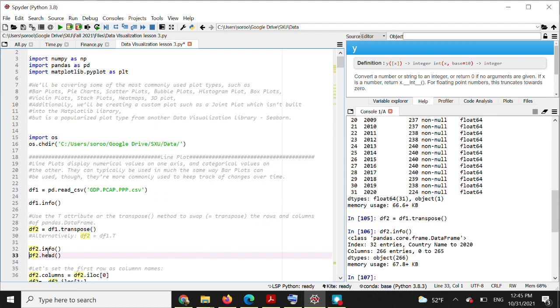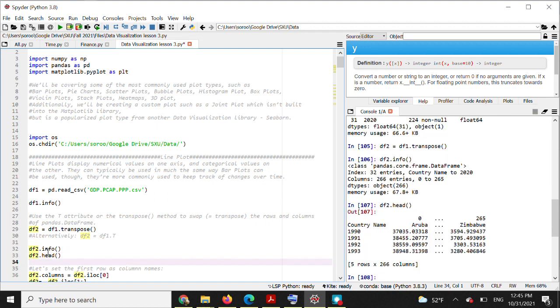Now let's take a look at df2.info(). As we see, we have 32 entries and 266 columns. When we transpose the data, the very first row is the index, which we don't need. Then here we have country name. Maybe we want to change this to year, and then we have different countries.